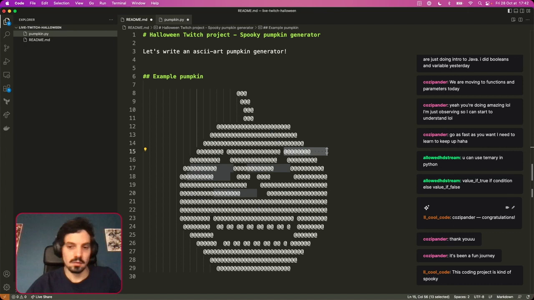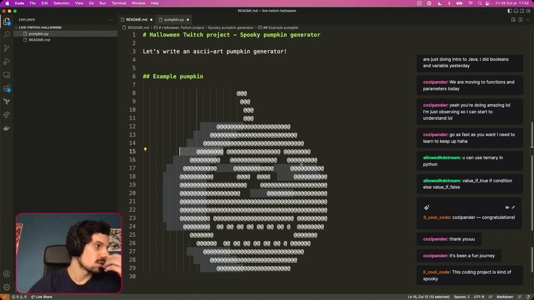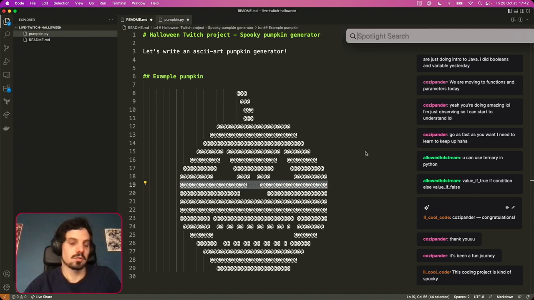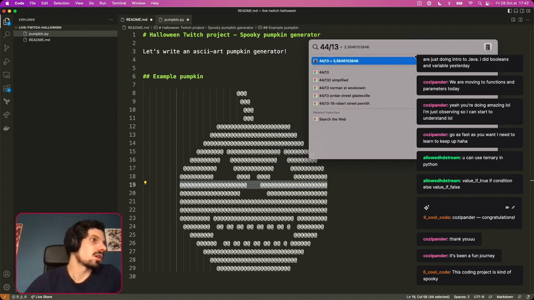Or I can think of that differently and not care about the spaces between the eyes and just look at that. I think it's better. So that's 13 of 44. So that's a bit more than a third. Okay, let's go with 1/3.